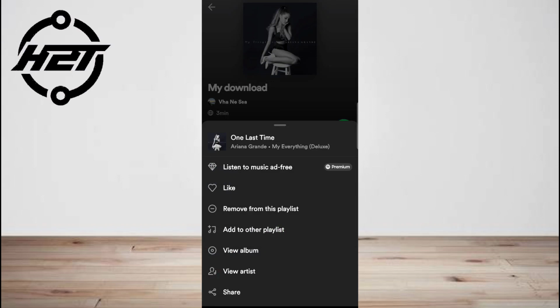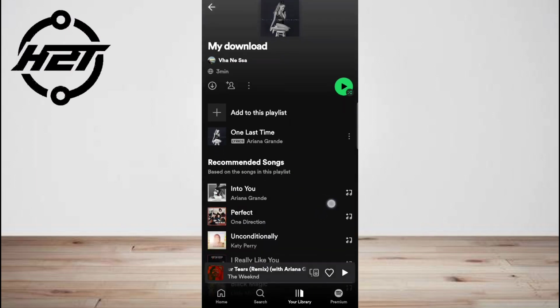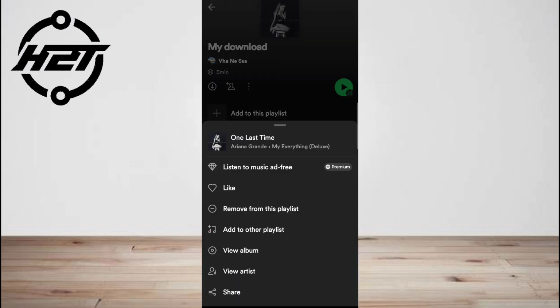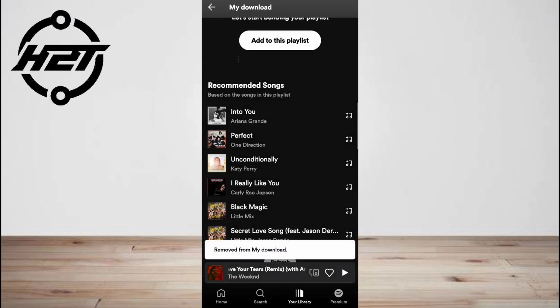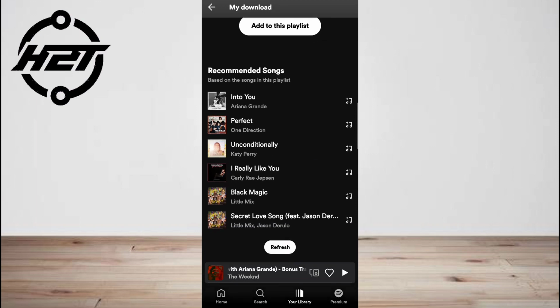But note, to recover deleted Spotify playlists, you must access your account via the Spotify website. You can't do it from the mobile or desktop app. However, once it's been recovered, you can play it on your device of choice.